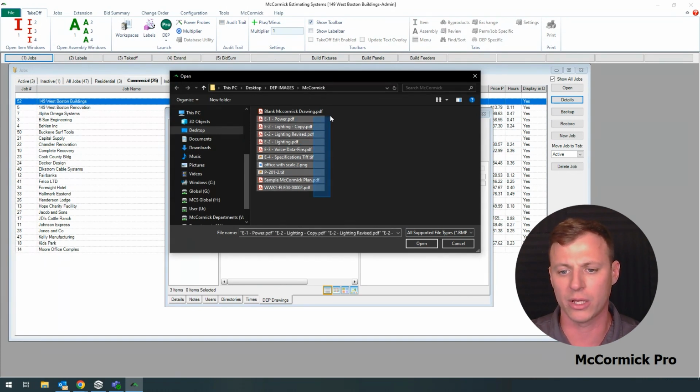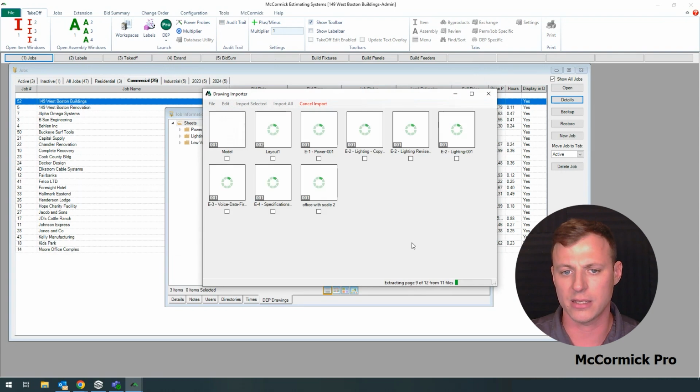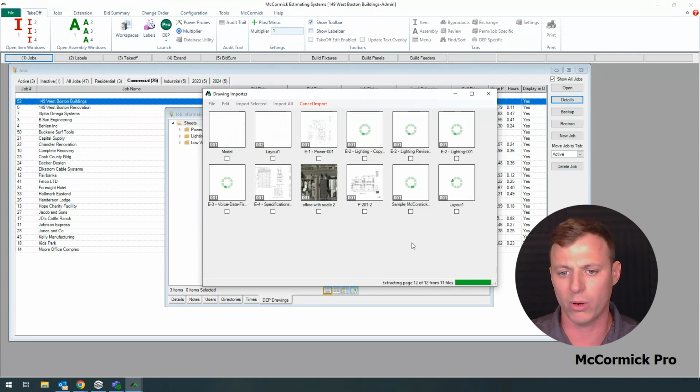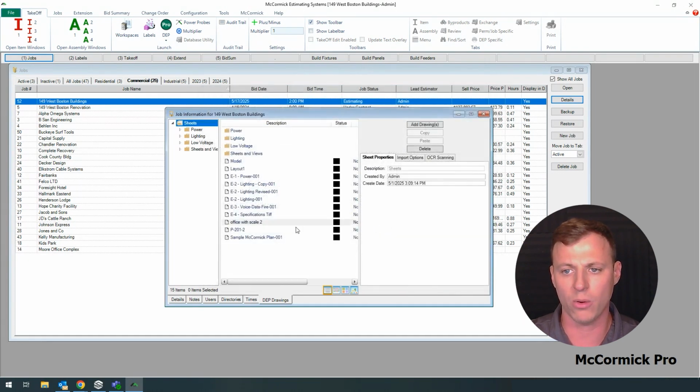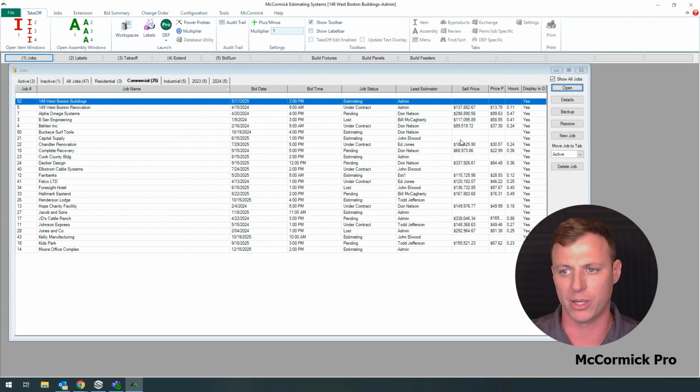Very simply, I'll click open, and that brings me to a preview mode. And from here, I can select specific plans I want to import into this job, or I can go ahead and just import all. So I'll just go ahead and import all of these. And now I have all of these plans tied to my job. From here, I can close out, and that will wrap up our first step. You're either creating a job, opening an existing job, and attaching your plans.